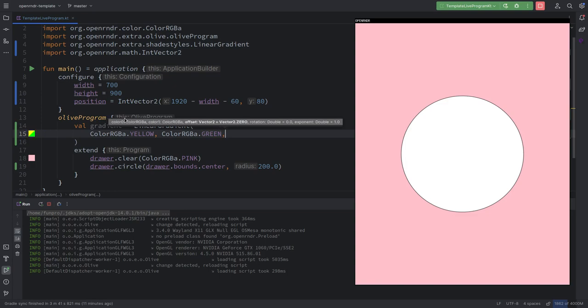And what are the next ones? There's an offset. We can leave it at zero, so it's centered. And then I expect there is a parameter that mixes the colors, right? You can only change the center of the gradient. Then you can rotate it. But let's start like this, just two colors.